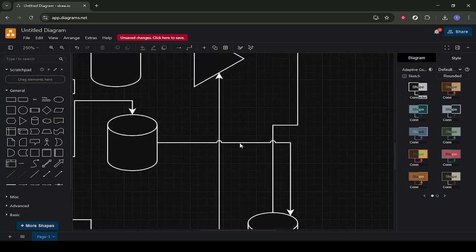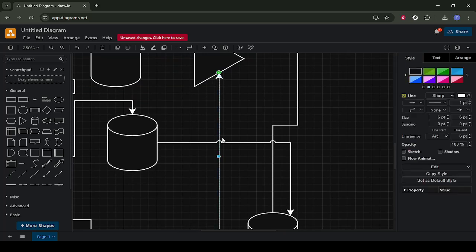Now, here's the crucial part that many people miss. Line jumps only appear correctly on the connector that is on top in the stacking order. That means if one connector is visually in front of another, that top connector is the one that shows the jump. To control this, right-click the connector you want to appear on top and choose the To Front option.